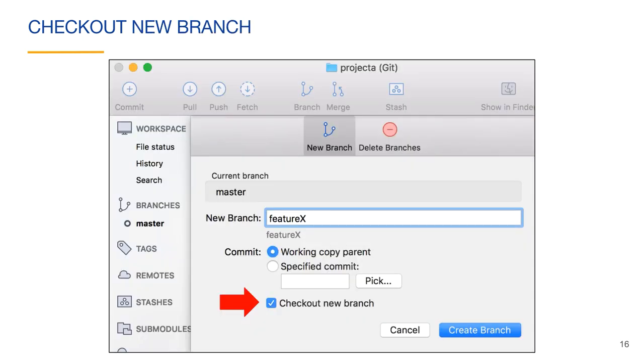Creating a branch will also check out the branch if the Checkout New Branch checkbox is selected. Checkout New Branch is selected by default. This means that after you create the branch, the working tree will be updated if necessary, and the next commit that you make will belong to the new branch.